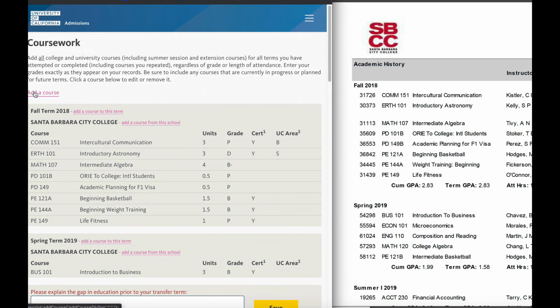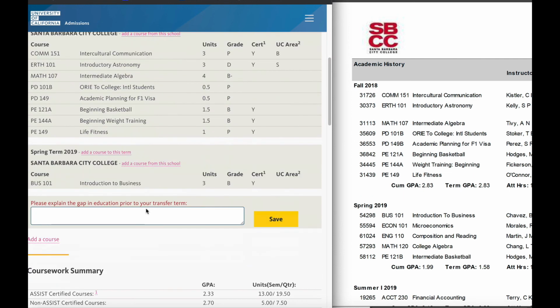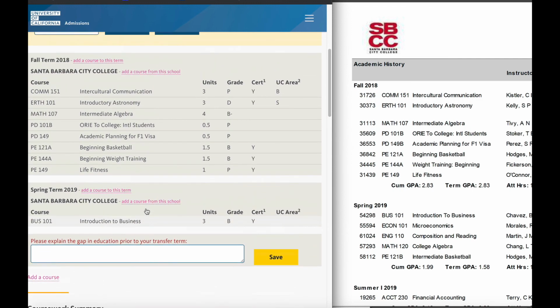Again, you start by clicking on add a course, select the term that you're reporting, and then the school that you're reporting on. Take it one school at a time, so start off with one transcript and then move on to the next transcript to input the courses. That'll be a lot faster. Type in a portion of the class, find the class or manually input it, and then report your grade. So you're going to do that for every single semester. And if you have specific questions about a specific topic, you can skip to those videos ahead.